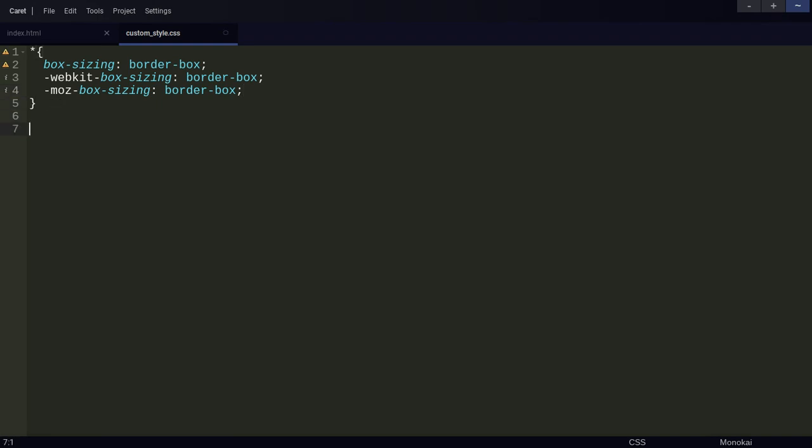It's a choice. Then when we are done with that, we just want everything to be in its box, border box, within its parent container.